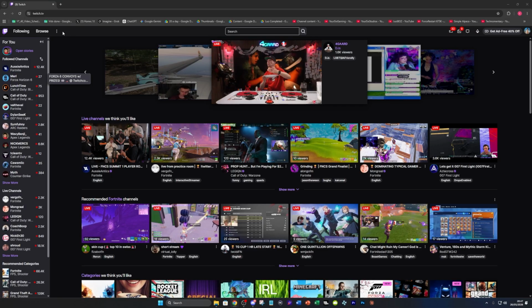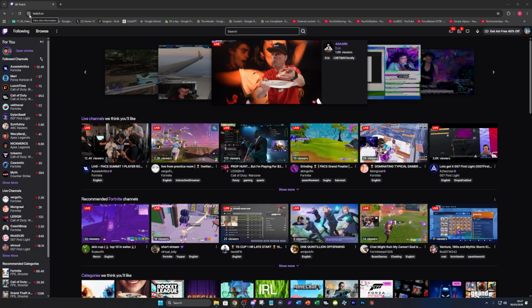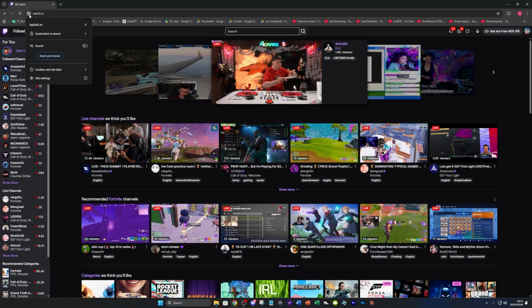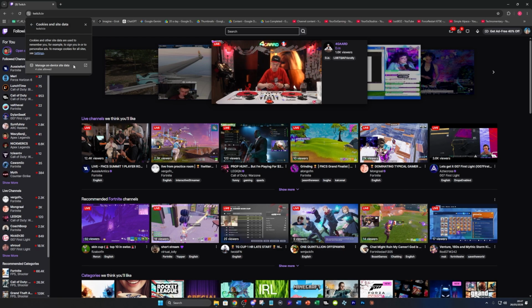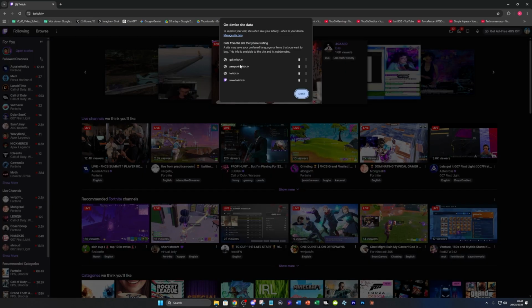that, and it's not working, all you want to do is press this little icon on the top left where it says view site information. Then go over to cookies and site data. And then you're going to see manage on device site data. It's going to show everything that Twitch has.